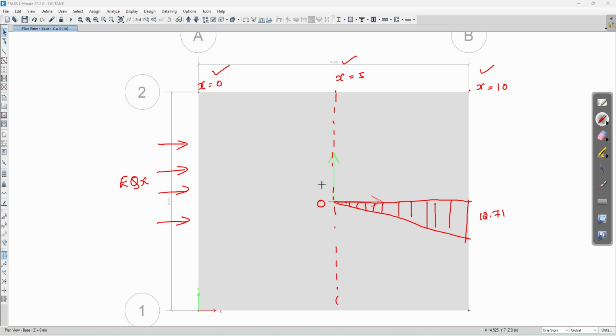Okay. So here the first condition is when x equals 5, your pressure is 0. When x equals 10, your pressure is 12.71.